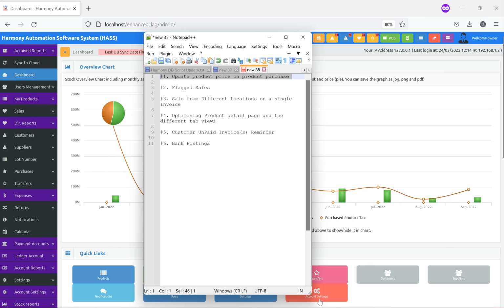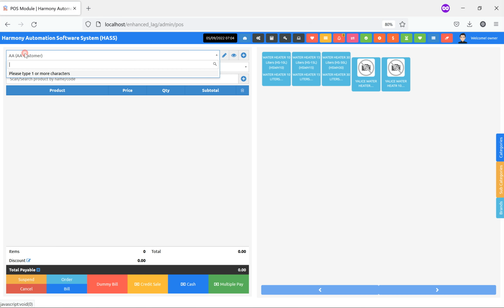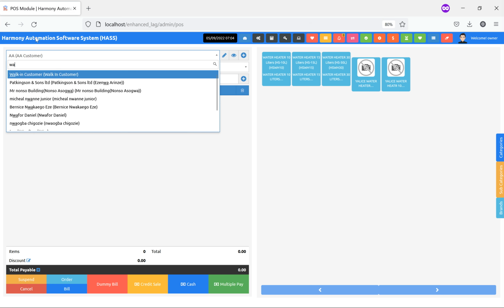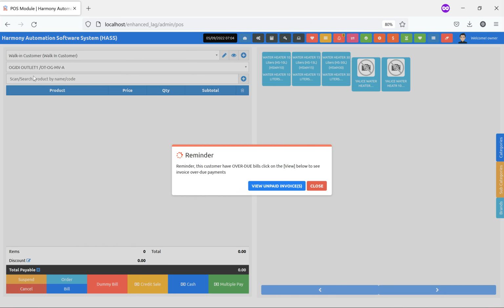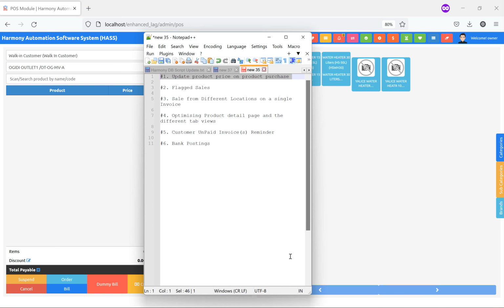Then the next one is customer unpaid invoice. So let's say we have customer sales on credit. Let me see. I think working customer. Let's see. Once you select that customer, the system will remind you that this customer has an overdue bill. Click to view. So once you click here, you get to see the invoices that the customer is yet to pay for. So everything here is self-explanatory.